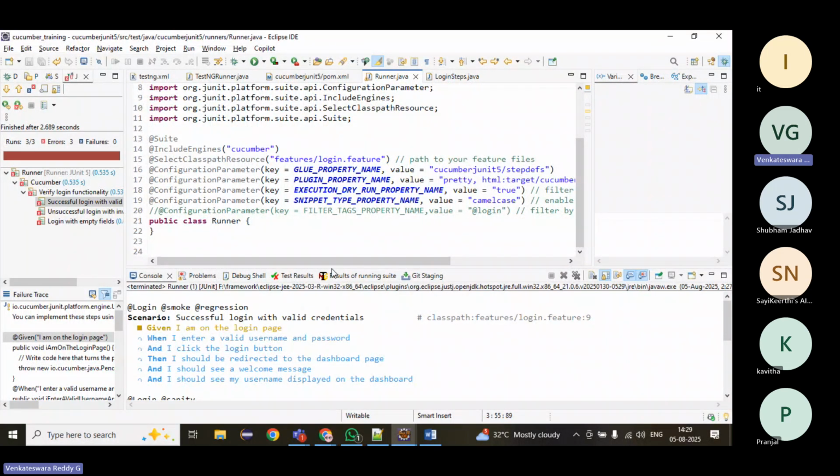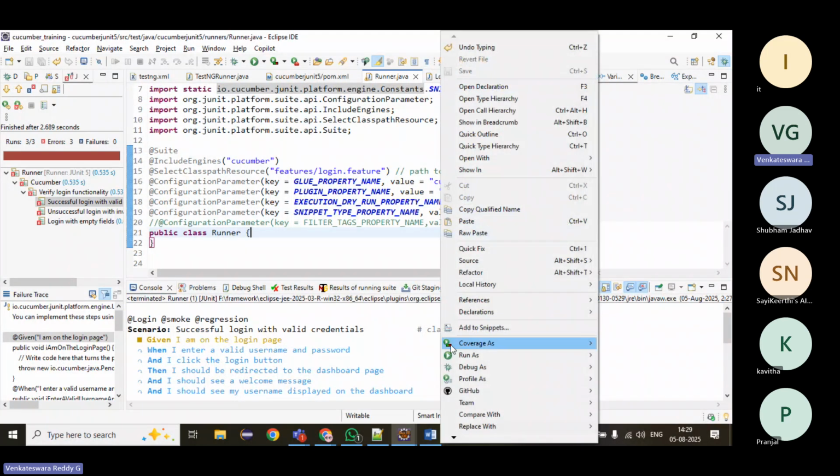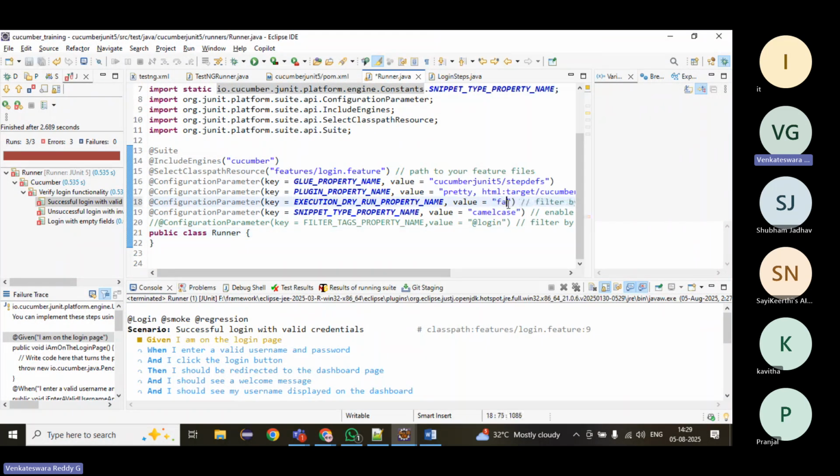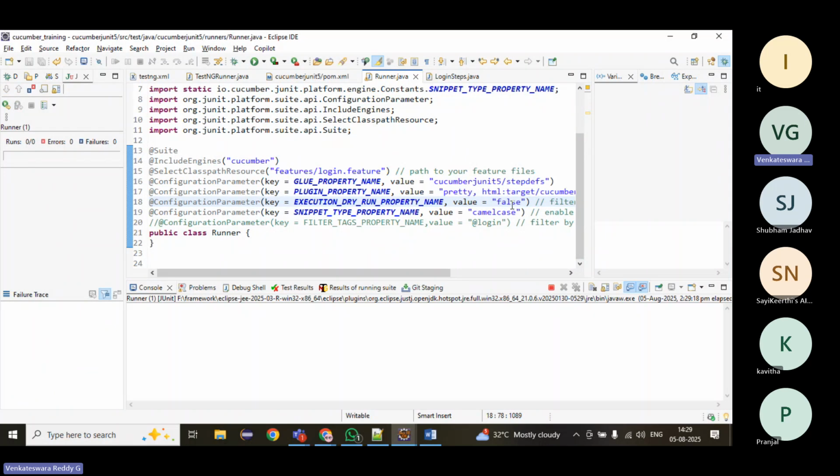Right, fine. Okay, now just run it. Now we can run it. Make it dry run false. Just don't forget it, otherwise it will not run our scenarios. We have to keep it as dry run false.